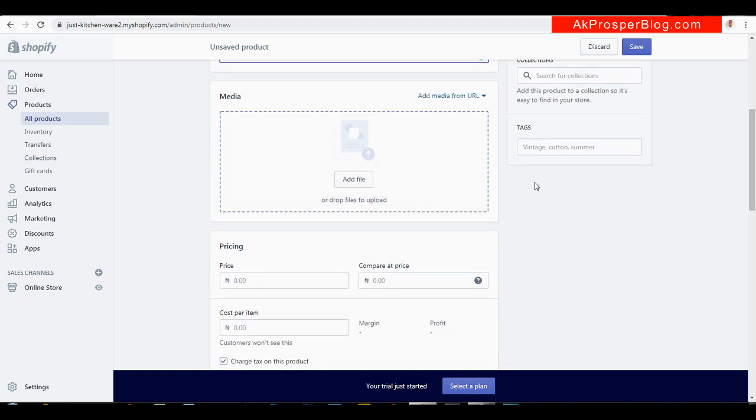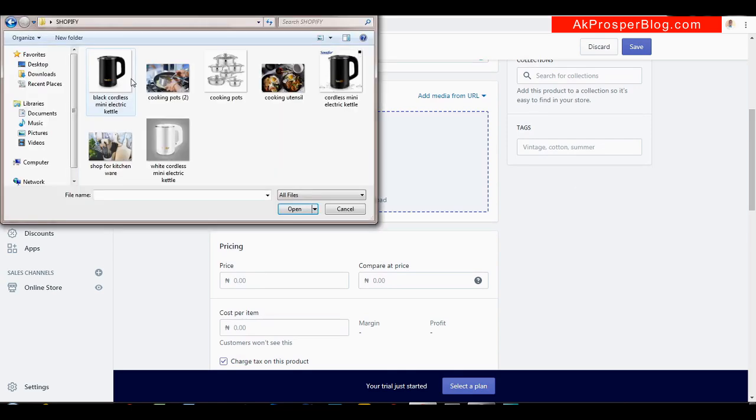So now to add media, that's the picture. So click on add file, more here. So this is the picture, cooking pot. Now another important thing to know is that when you want to upload a product to your Shopify store, make sure the file has the title of that product itself. For example, this one I want to upload, the cooking pot. You can see the title is cooking pot.